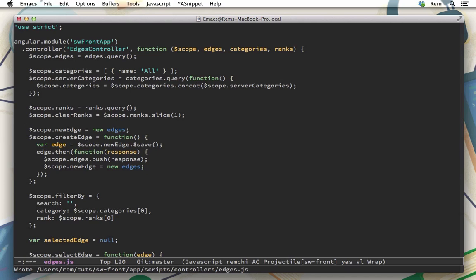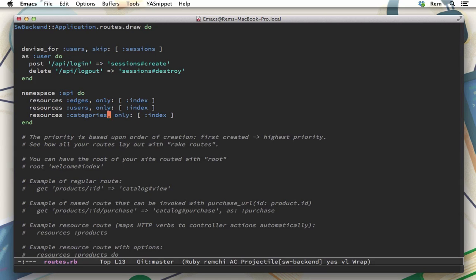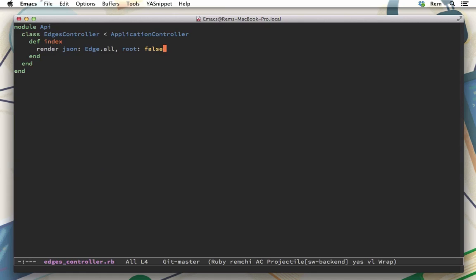So let's save it. And now we need to implement the backend. For that, we go to routes first of all, and in edges we add here a create action. Let's save it. Now we go to the edges controller, and here let's define the create action. And we're going to be as primitive as possible. So first of all, we're going to create rank, and that's a requirement. And we're going to create it with model rank and value params rank name.